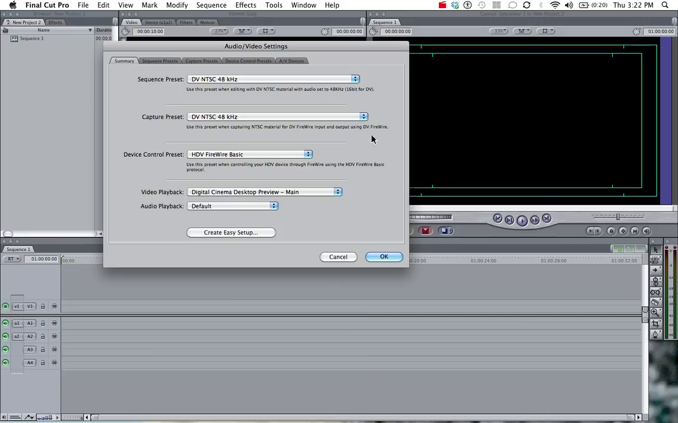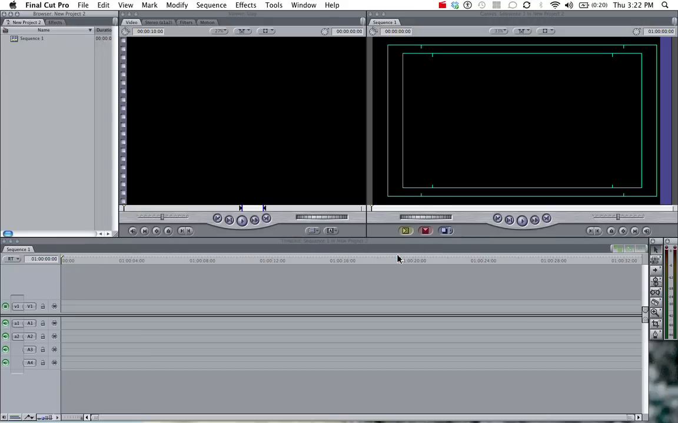I'll make another tutorial about how I get my T2i footage into Final Cut. Well, tune in next time to find out more about Final Cut and its interface.